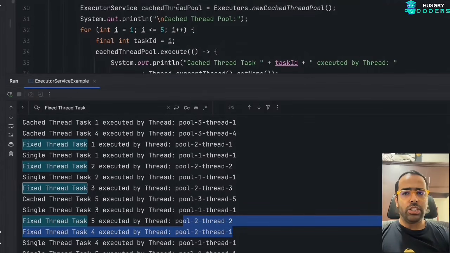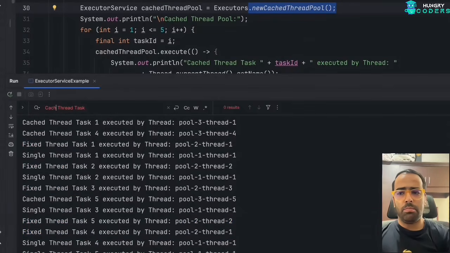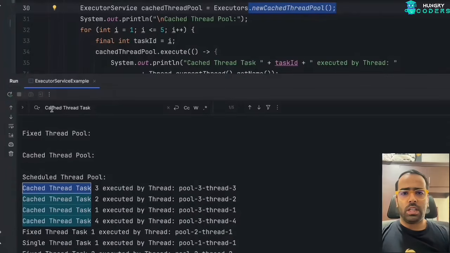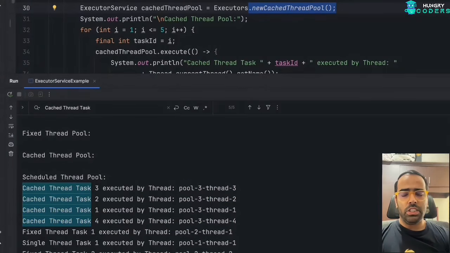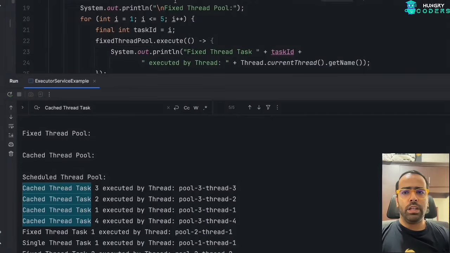And if I go to the cached thread pool, we have not given the size here, right? So ideally all tasks should be picked up. If you see here, they're picked up by different threads: thread 1, thread 2, thread 3, thread 4, and thread 5. So they immediately picked up all 5 tasks, ran in parallel, and closed the threads. So this is the difference between the cached thread pool and the fixed thread pool.